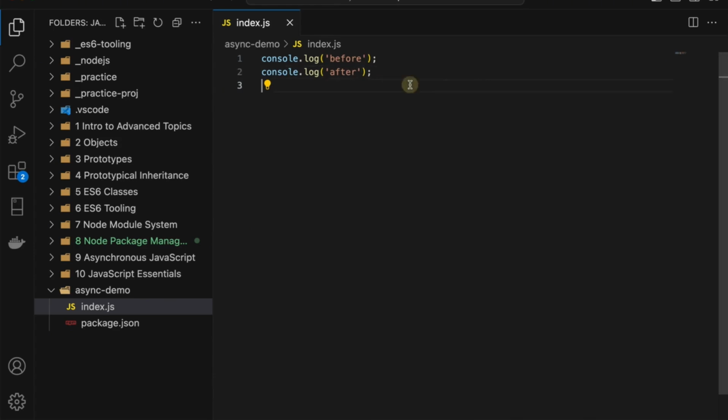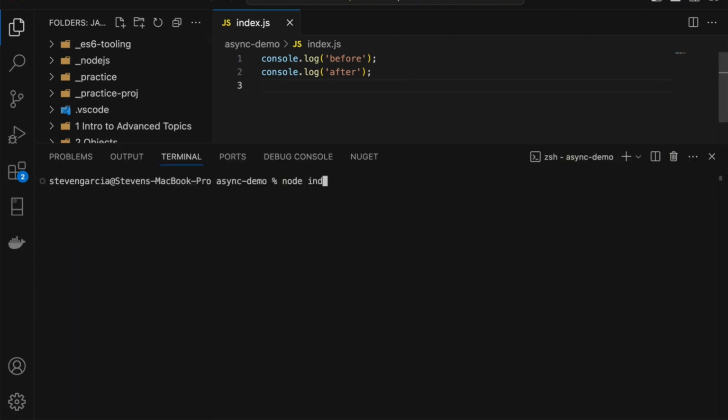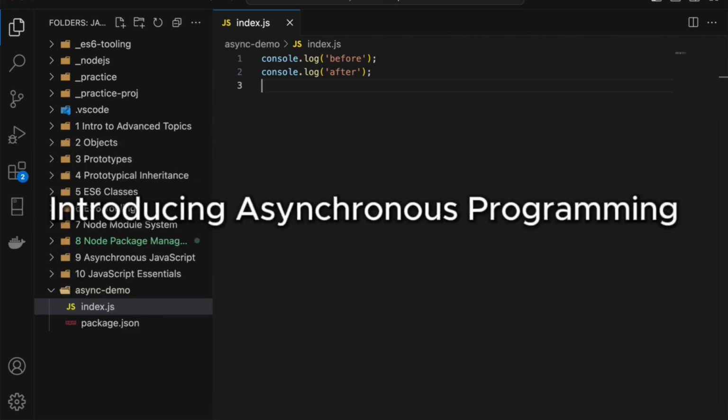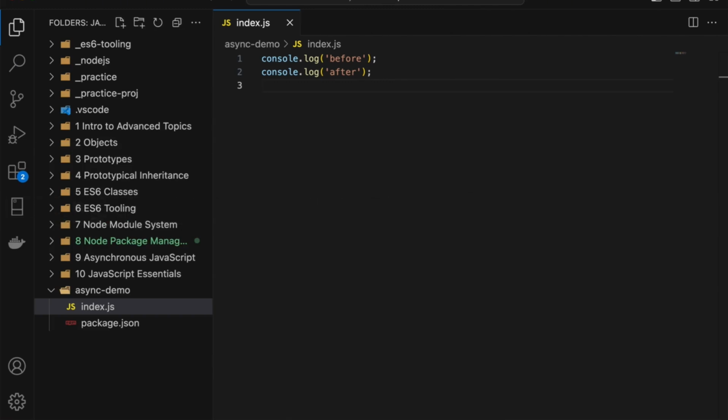This code is a simple example of synchronous or blocking programming. Here the program waits for the first console log statement to execute and complete before moving on to the second one. We can run this with node index.js, and we get our expected console log output. Introducing asynchronous programming: in contrast, asynchronous programming allows the program to move on to other tasks before the previous ones have completed. So we will modify our file.